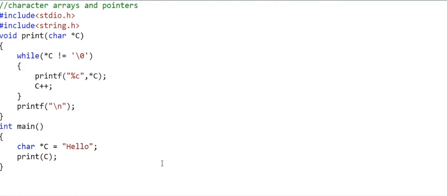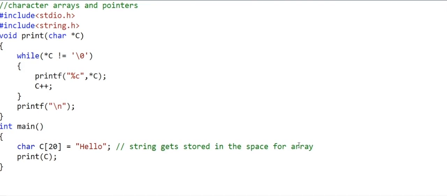What really happens is, if you use the string literal in initialization statement of an array, something like this, then the string gets stored in the space that is allocated to the array. So in this case it will go into the stack in this character array of size 20.